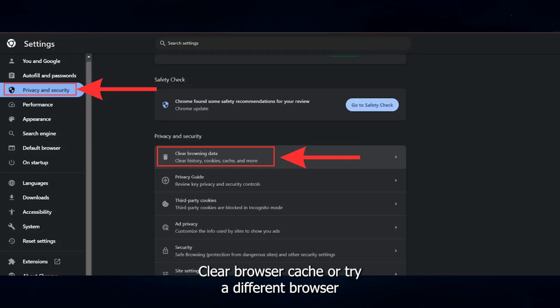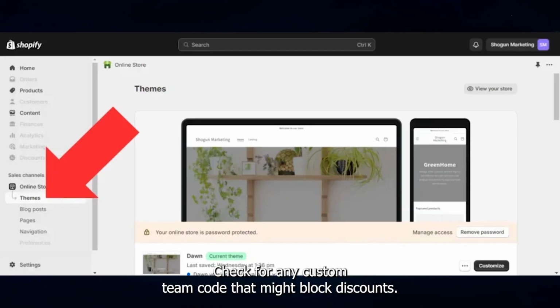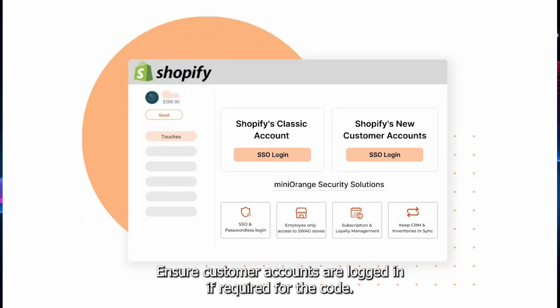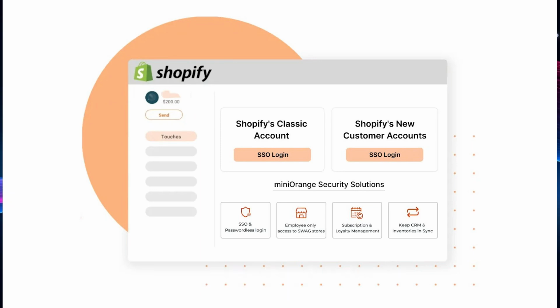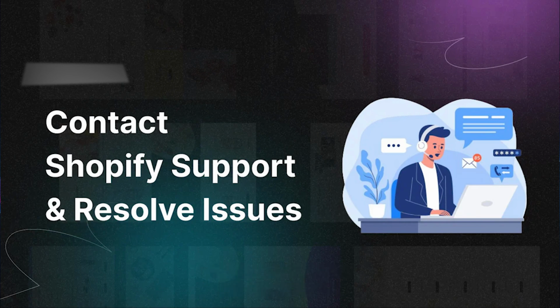Clear browser cache or try a different browser. Test the code in an incognito or private window. Check for any custom theme code that might block discounts. Ensure customer accounts are logged in if required for the code. Contact Shopify support if the issue persists.